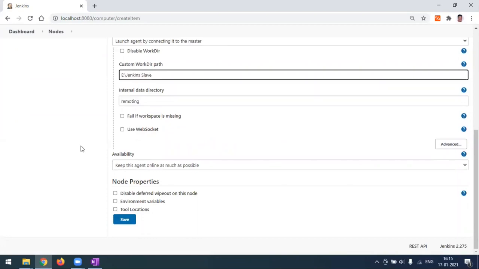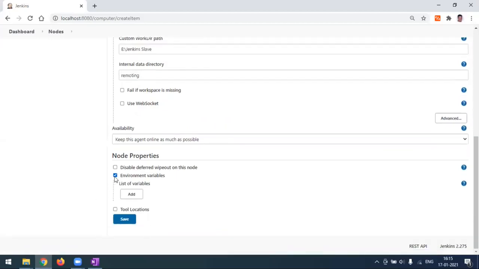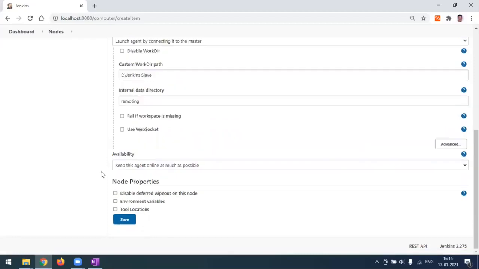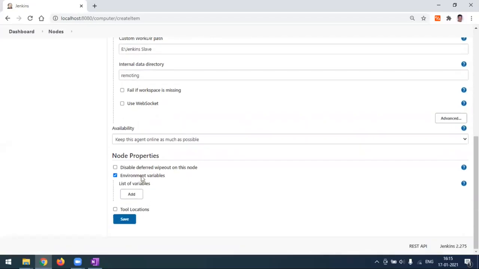For example, you are running on some Linux machine, right? So in the Linux machine, you have to tell where Java is located and where your Maven is located, and what environment you need to run your test, right? So for our case, we need Java, we need Maven, right? So you have to define everything in the environment variables.